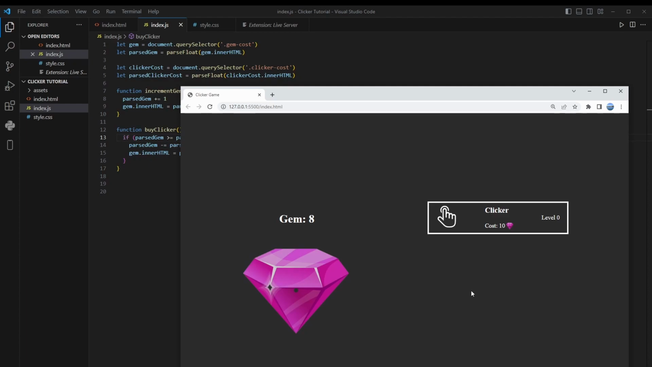Okay, guys, so that'll be all for the first episode of the series. So in the next episode, we'll be adding to the buyClicker function so that when you upgrade the clicker, the cost will increase and the level will increase as well. And also, when you actually buy the clicker, it will give you a passive gem income. So it'll increase your gems per second so that when you upgrade the clicker, it actually does something rather than just eating up your gems.